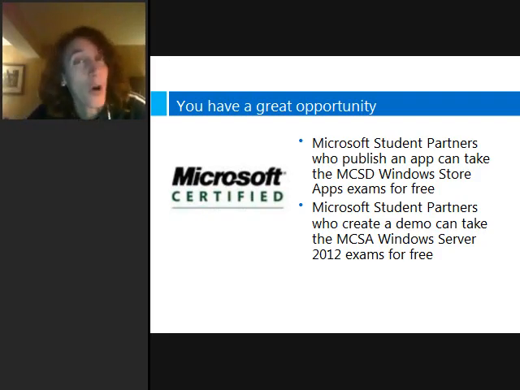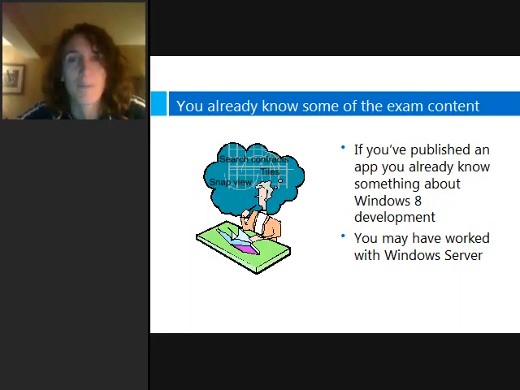But again, also if you create a demo, you get to take the MCSA Windows Server 2012 exams for free. So that's a fabulous opportunity, because normally people have to pay for these exams to earn these certifications. So this is a really great benefit that we've added to the MSP program this year. So I'm really looking forward to seeing the MSPs take advantage of it.